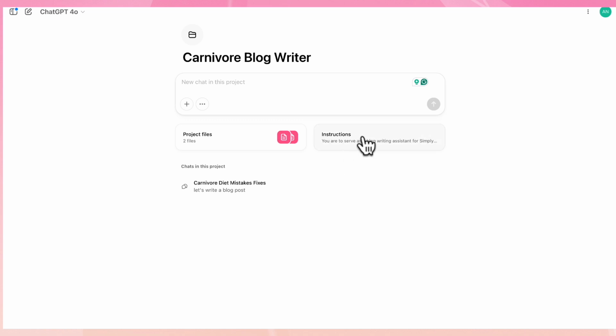And then, of course, you have instructions. You want to write out instructions about what it's supposed to do, and you want to make sure you remind it to access the files you attached. And the thing I love about projects is all of your chats are in one place here. So you can see all of the chats for this project underneath it.